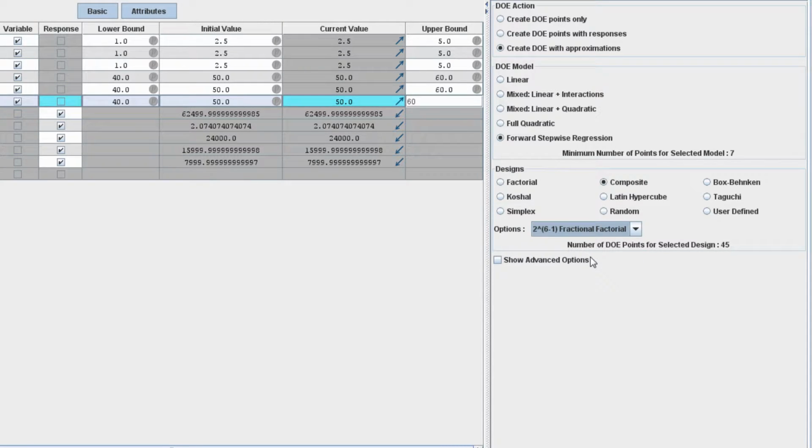The total number of design points generated will be 45. The reason for selecting fractional factorial, it will select the subset of the experimental runs of the full factorial design, which will help to expose the most important features of the problems at a lower computational cost.